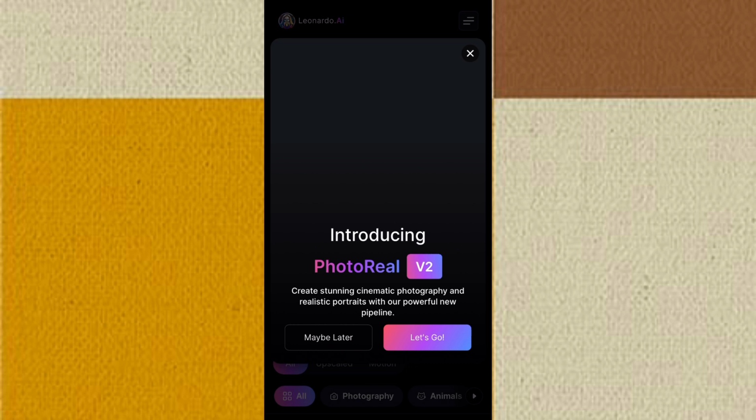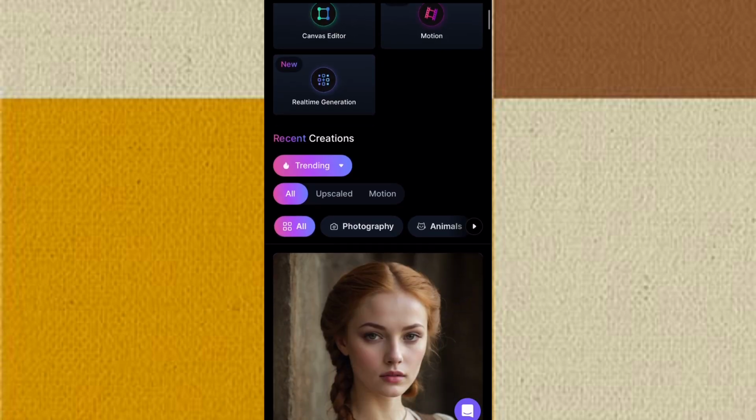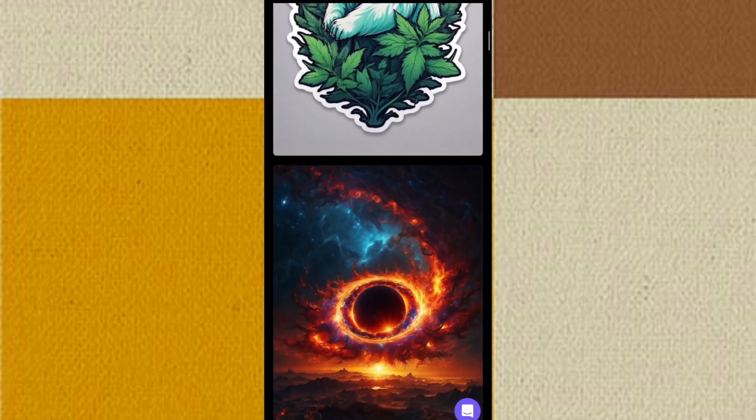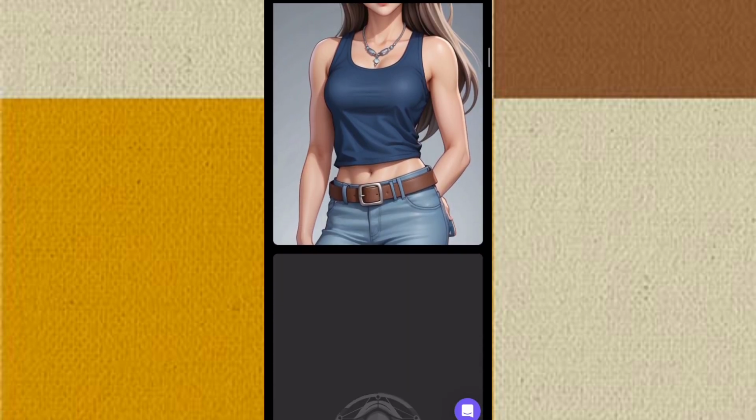This is another tool that has been introduced on the platform. You can either try it out or maybe try it out later and you have your account. These are some of the images generated using the Leonardo AI.